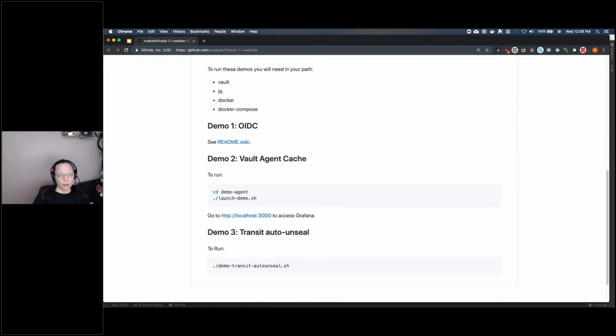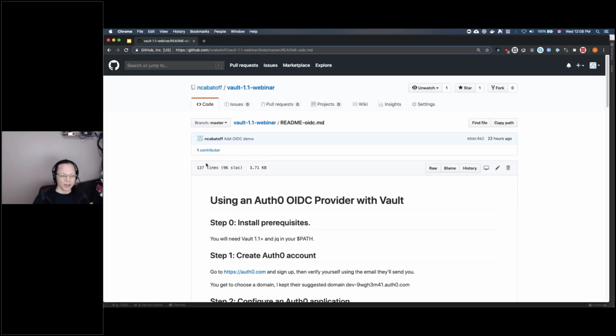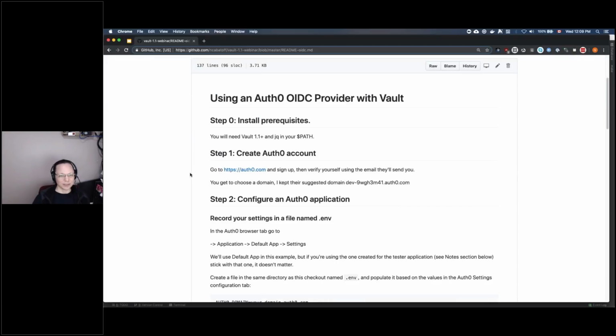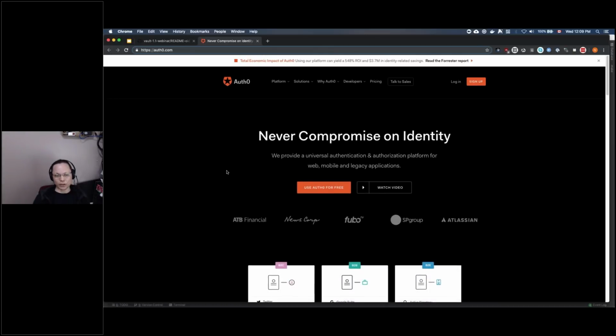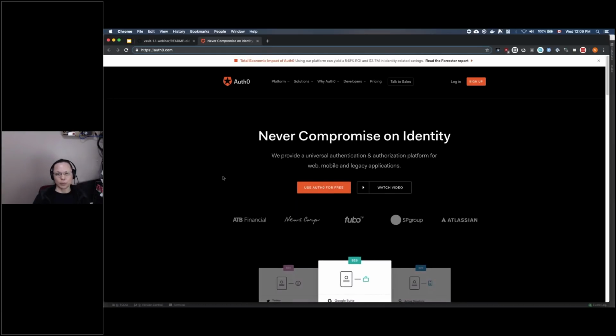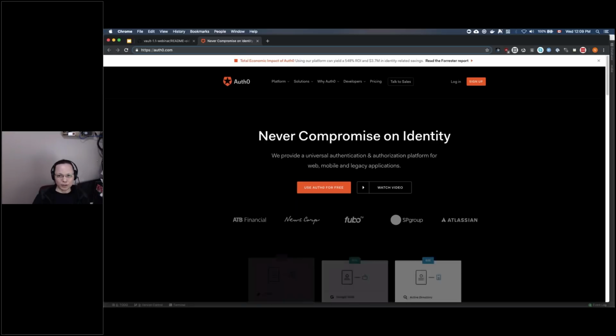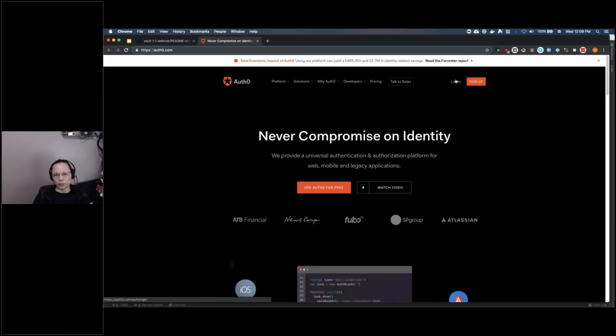So to run these demos, you're going to need a few dependencies installed, and there's a separate README for OIDC because it's big and complicated. It's not too bad, actually, but compared to the others, it's a little bit more involved. So you can use many different OIDC providers. I decided to use Auth0 for this demo because their whole business is authentication and authorization, so I figured they would make it easy. They would provide lots of tutorials and hand-holding, which was good because I didn't know anything about this before I started preparing this talk.